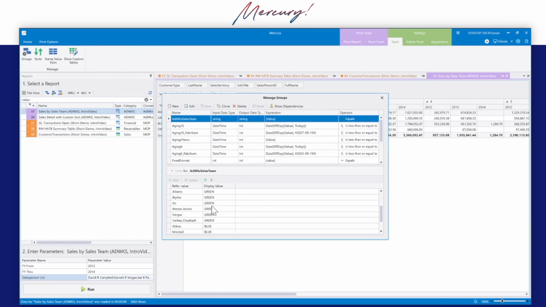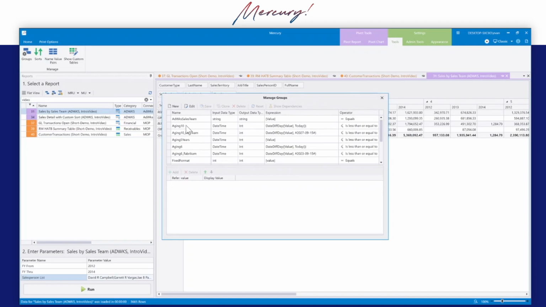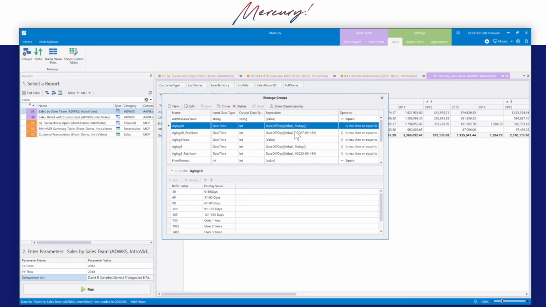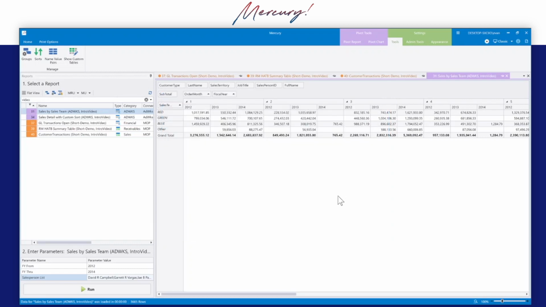And we won't go into the details, but the point I'm making is you have complete control over how your groups are set up. And the groups can be reused under any circumstances they're appropriate in. For example, we've got accounts receivable aging buckets set up. We also have special flavors of those to account for the fact that Microsoft's sample data is in the future. The point is, you can create the groupings the way you want, and you can reuse them across reports.